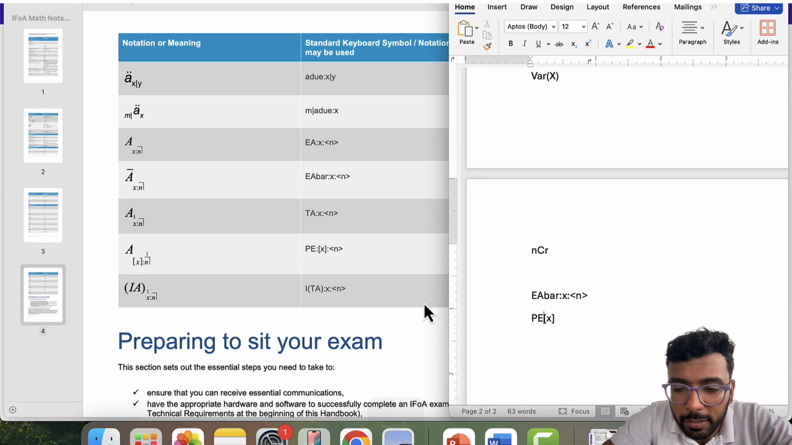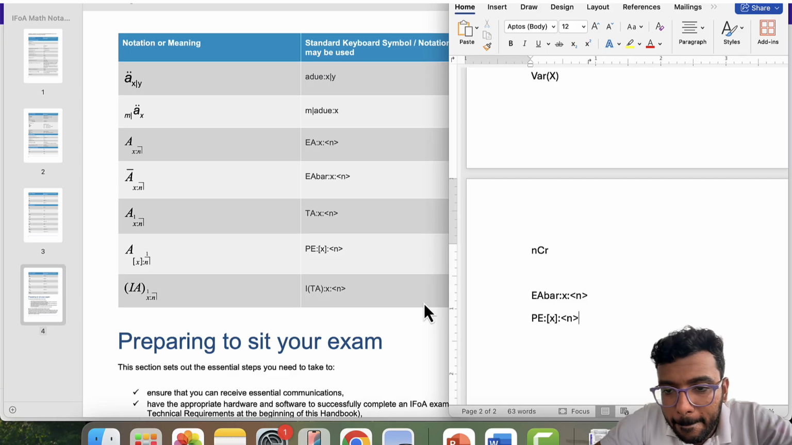X, right? Instead of A, they're using PE because they know it's pure endowment. Then you are putting a colon to differentiate these. Then you have your N, right? So this is pure endowment of select age with a term of n years. Okay, and then if it's an increasing term assurance, they write ITAXN. Okay, so because it's increasing and term, they've put an I here, right?